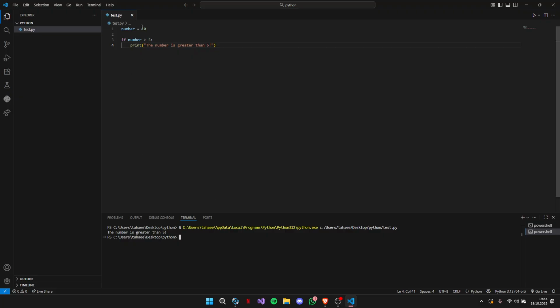And as you see, the number 10 is greater than the 5. So the program runs this if statement, and it writes the number is greater than 5. So we have a variable number with value 10. The condition is number greater than 5, and 10 is greater than 5. So the condition is true, and Python prints this message as I said. And if we change the number to 2, the condition becomes false, so Python prints nothing.